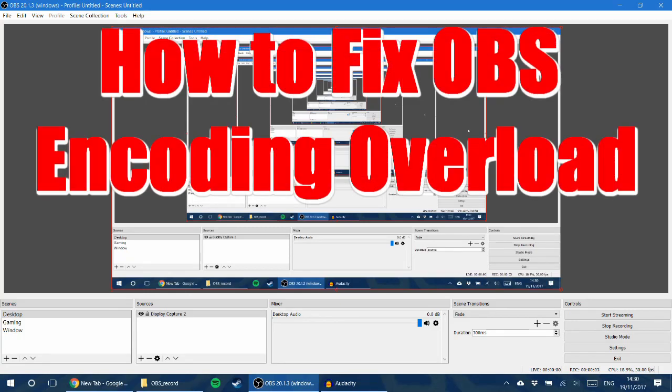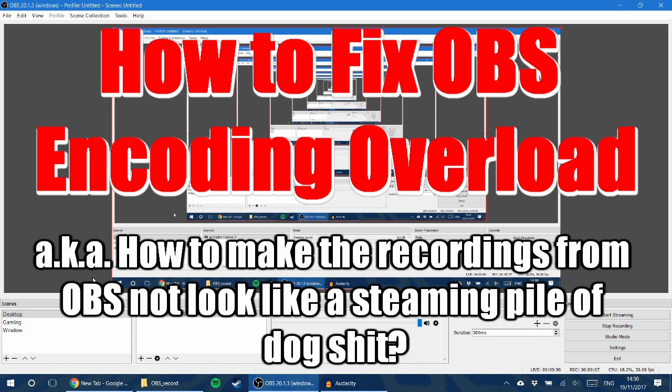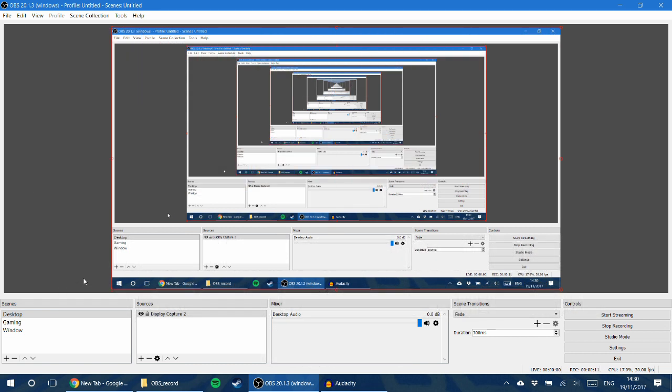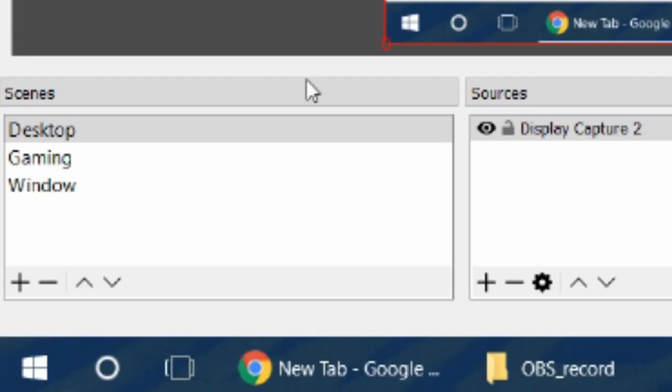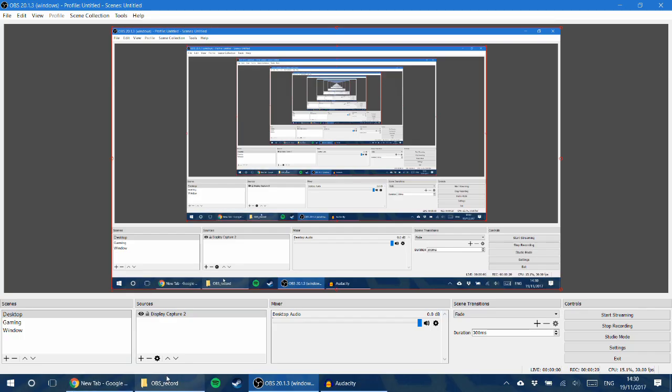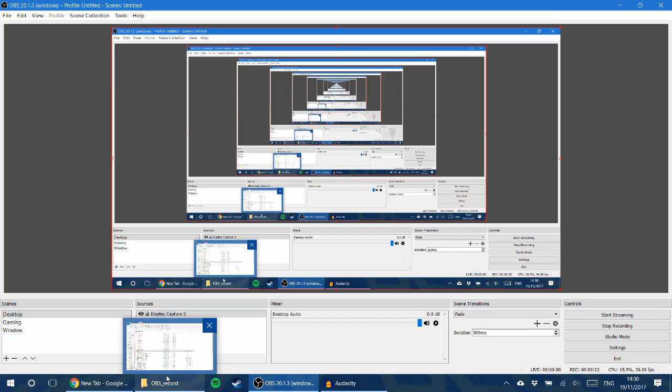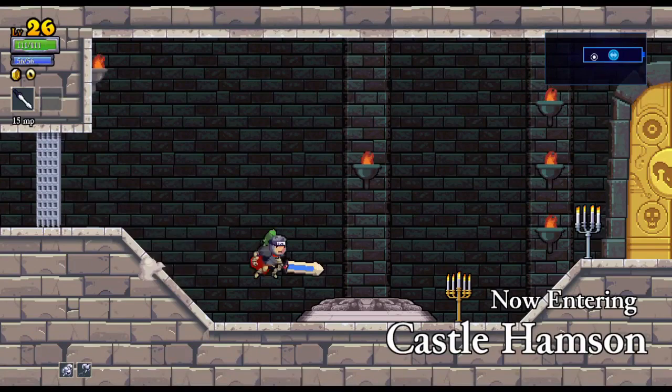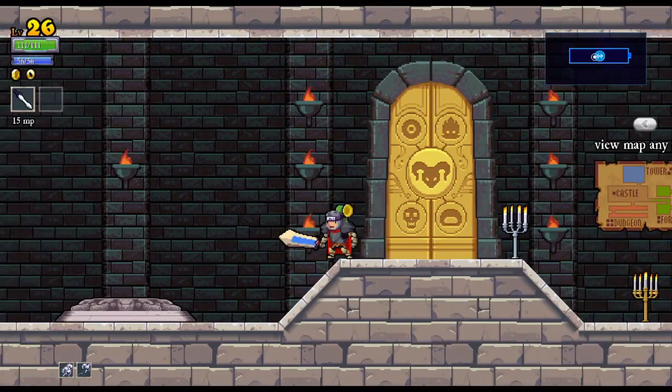How to fix OBS's encoding overload message, aka how to make the recordings from OBS not look like a steaming pile of dog shit. If you're trying to record gameplay, you might see a message when you stop recording on the bottom left of OBS with the dreadful text, encoding overload. This is bad. Basically, it is struggling to render the video, and as a result, the rendered video will have horrible FPS and just be pretty unwatchable.